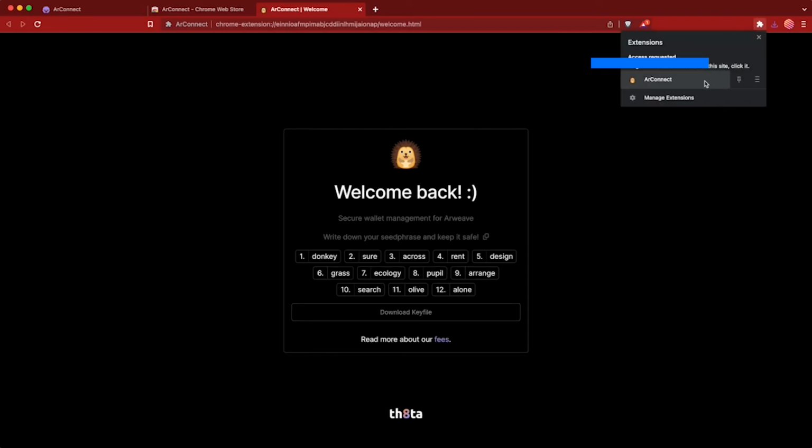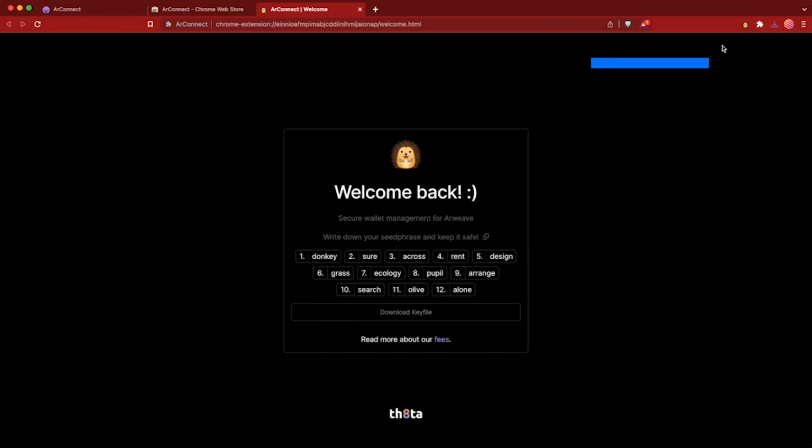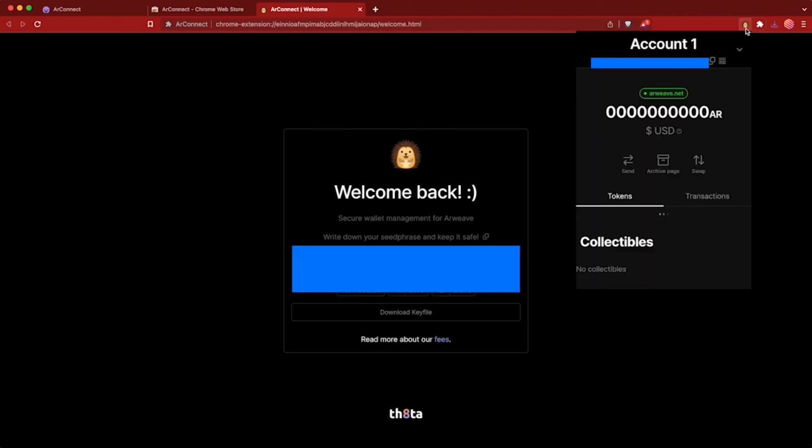I can pin the extension to my browser, making it easier to get information about my newly generated wallet using ArConnect, including the wallet address, what gateway I'm connected to, and how much AR is in the wallet.